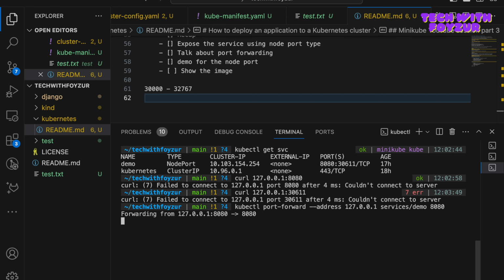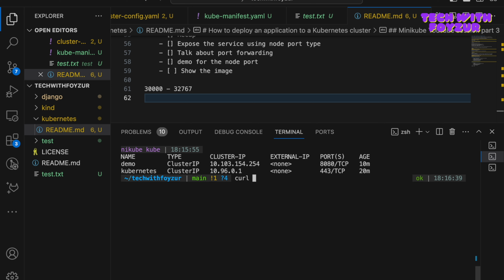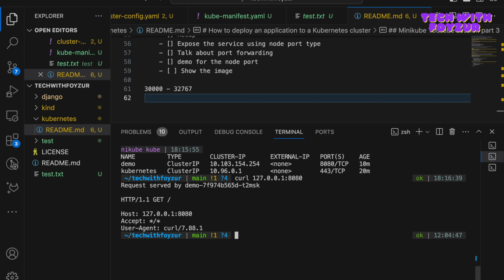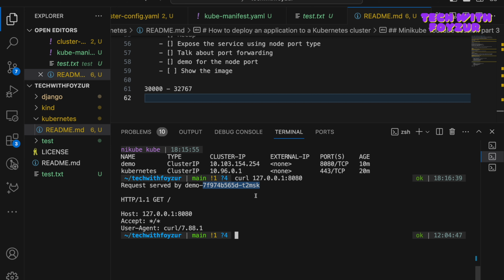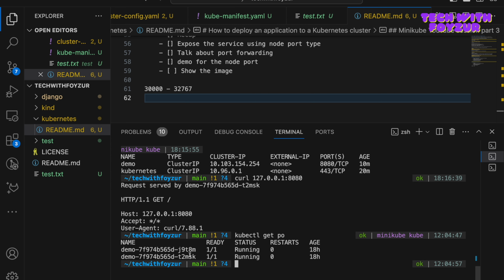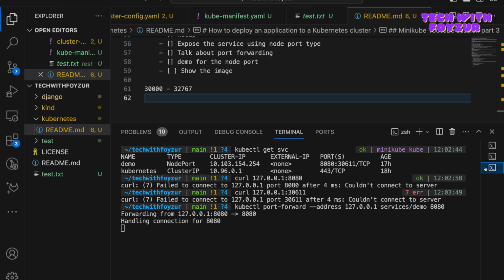So if I go here and say curl, and then you just type in 127.0.0.1 and 8080, I should expect the response back, right? So you can see MSK is basically the pod. So I can just show you kubectl get pods. So MSK, you can see. So this pod is actually handling the request, right? Excellent. So you can see if you do the port forward, you can access it.